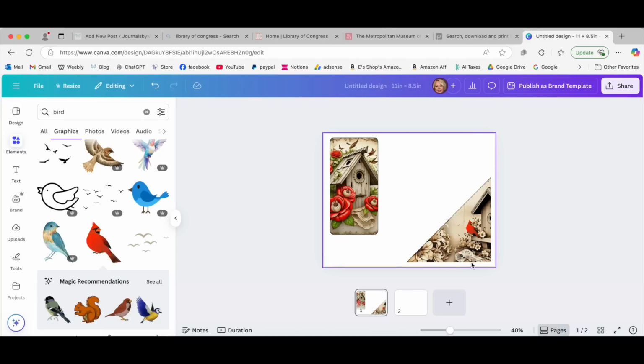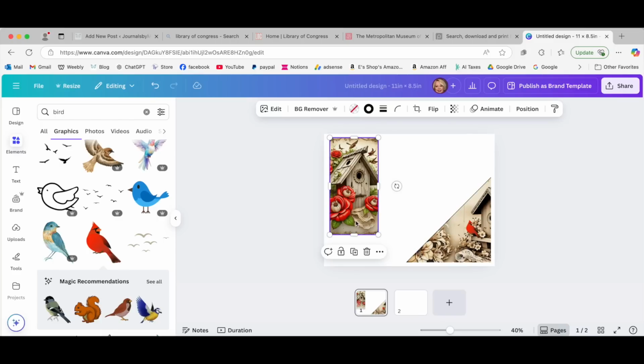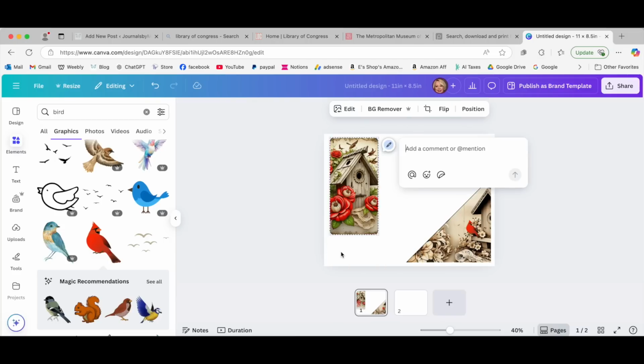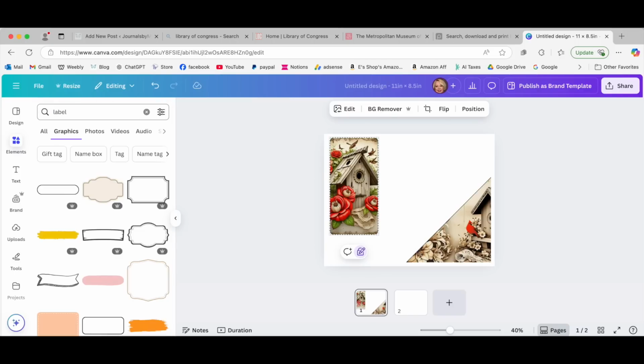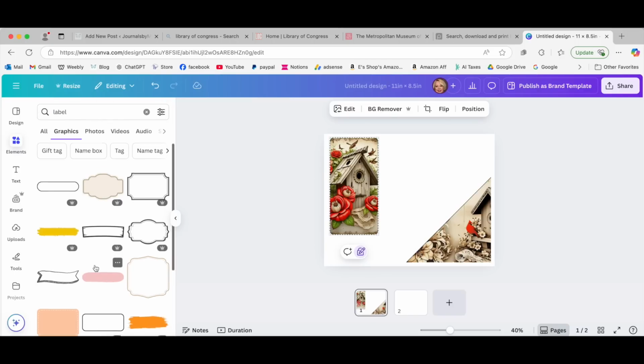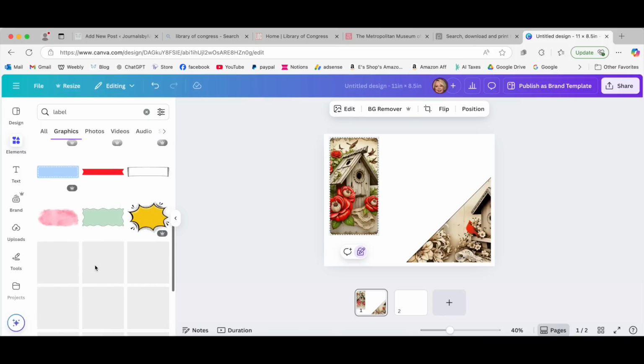But you have to lock that image before you can put anything else on top of it. So maybe we want to put a tag on this one. You double click the lock here. So double click it. It locked it. And then let's see if we've got a label in here. I don't know if we do. Sometimes I upload them, sometimes I don't. Let's see what we got.